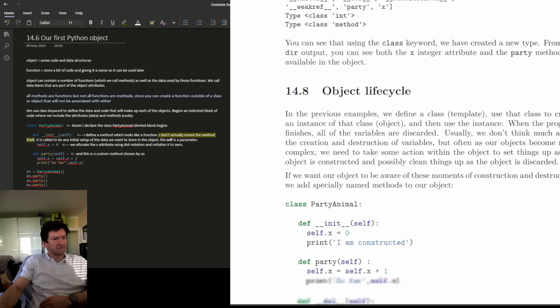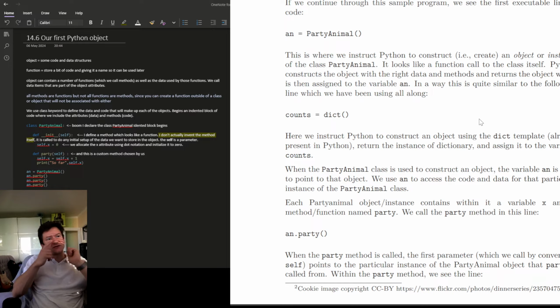If we continue through this sample program, we see the first executable line of code, x equals PartyAnimal. This is where we instruct Python to create an object or instance of the class PartyAnimal. It looks like a function call to the class itself.